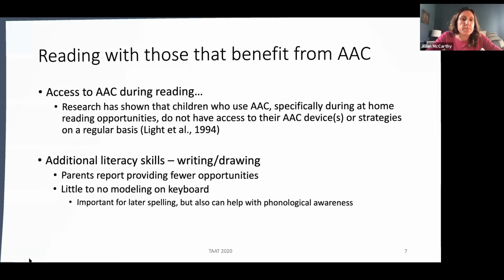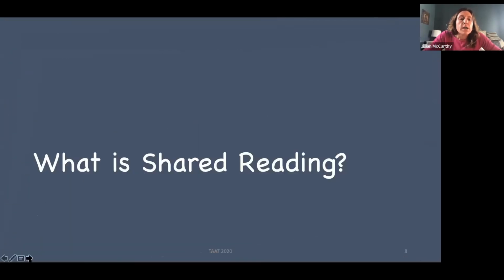So it's important. So let's jump into this shared reading idea. And I'd love to hear in the chat box, if you have it open, what you know about shared reading, or what you've heard about shared reading. I'll give you a minute to type something.